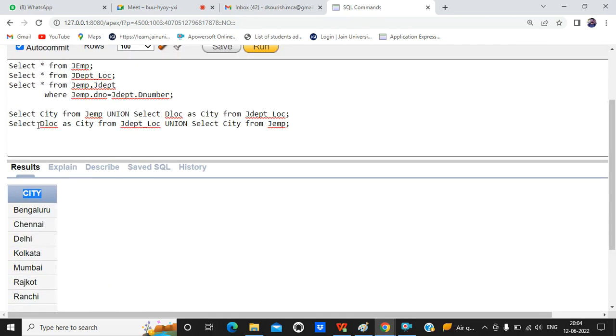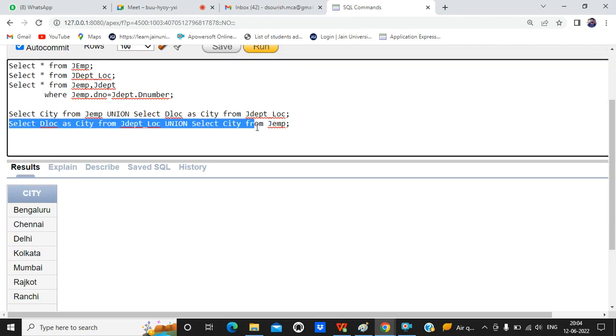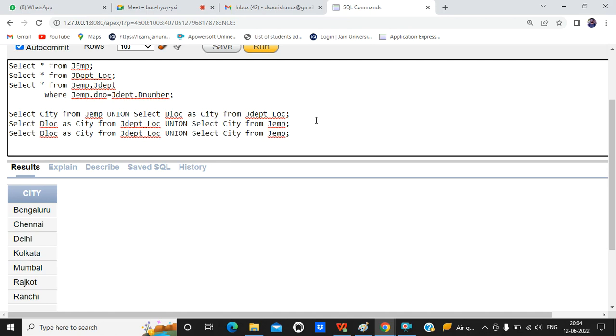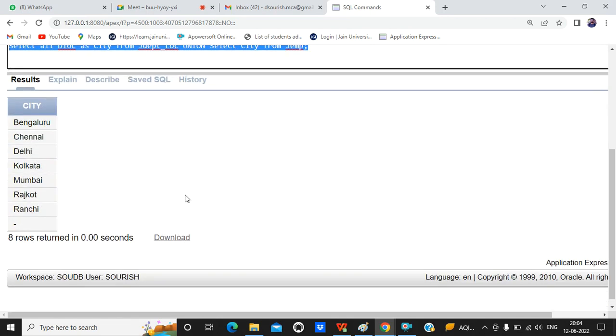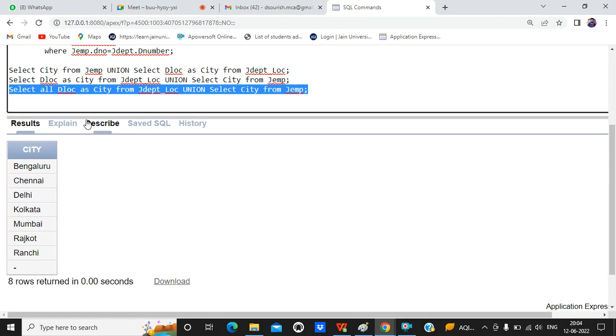Now suppose I copy this and paste it, and I put something here, ALL. It automatically removes the duplicates.